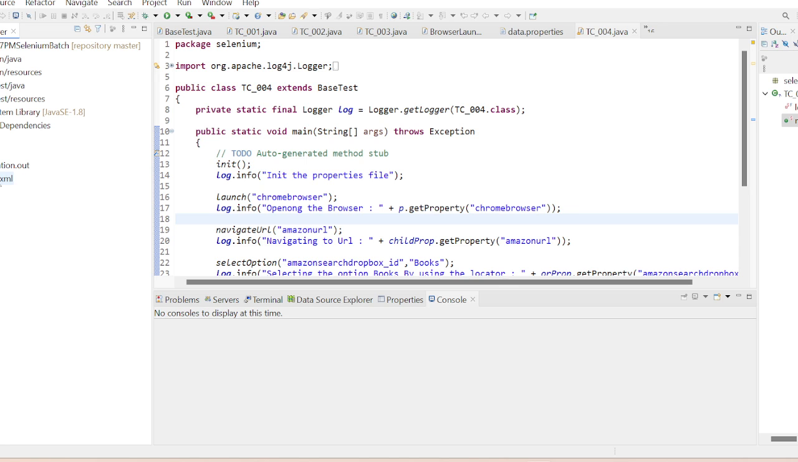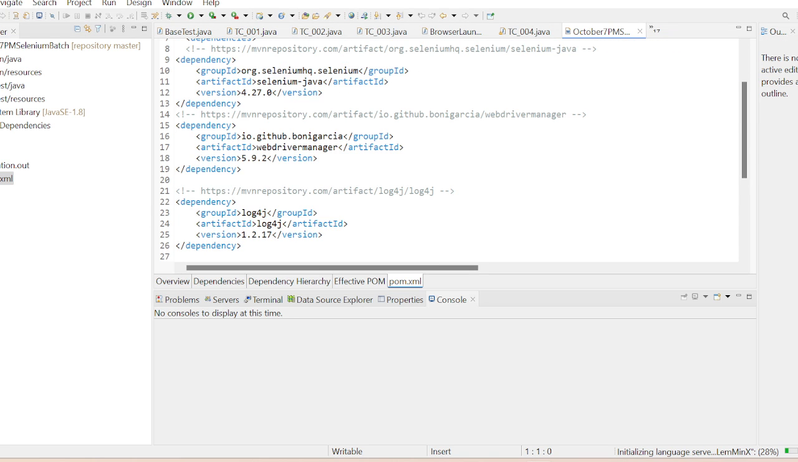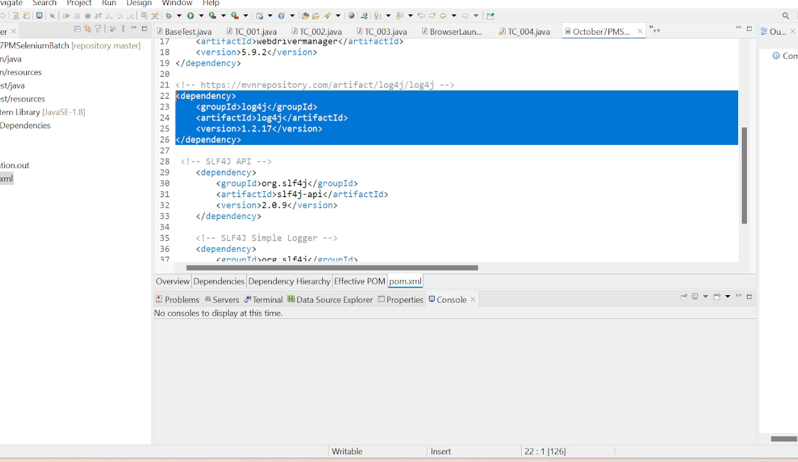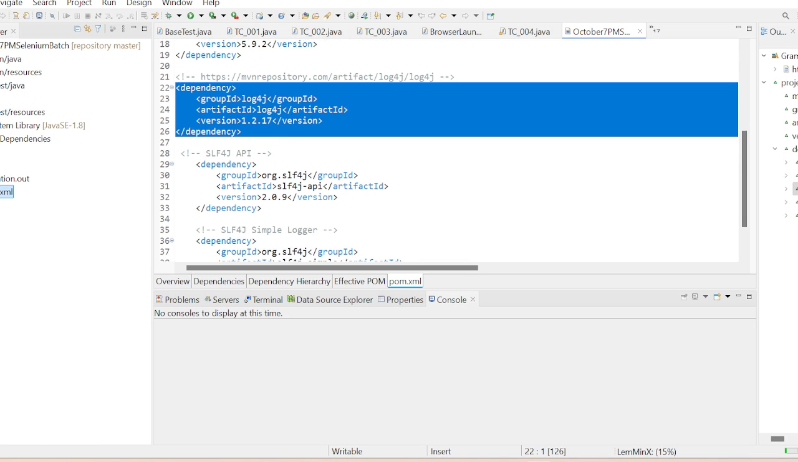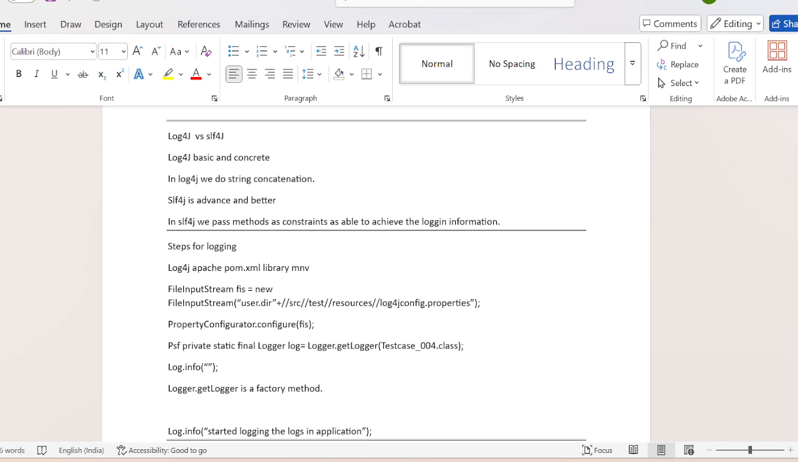Okay, in our project. We need to inject this dependency in order to get the logs in our program while we run the application. So step 1 is to inject the dependency. Okay, this is step 1.